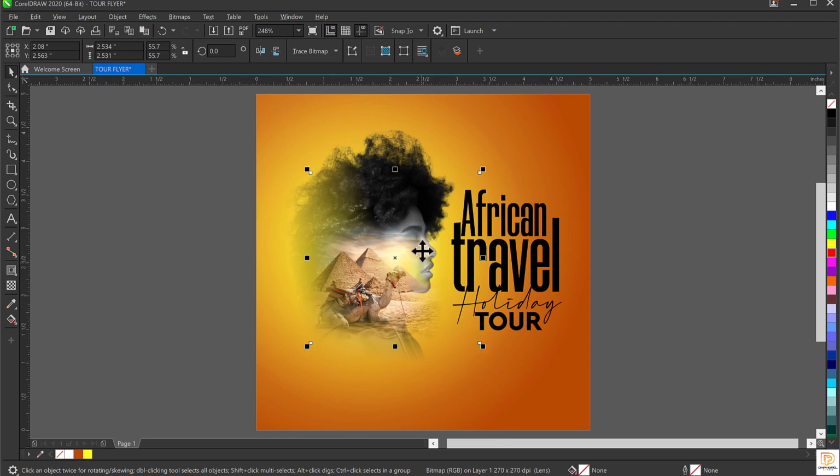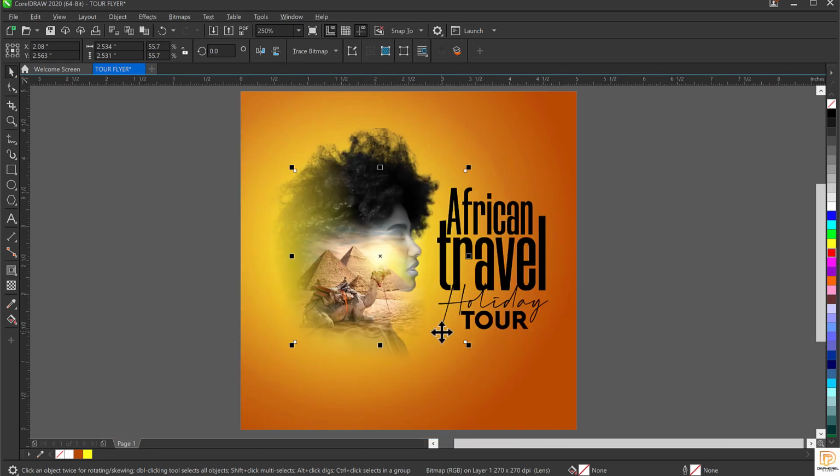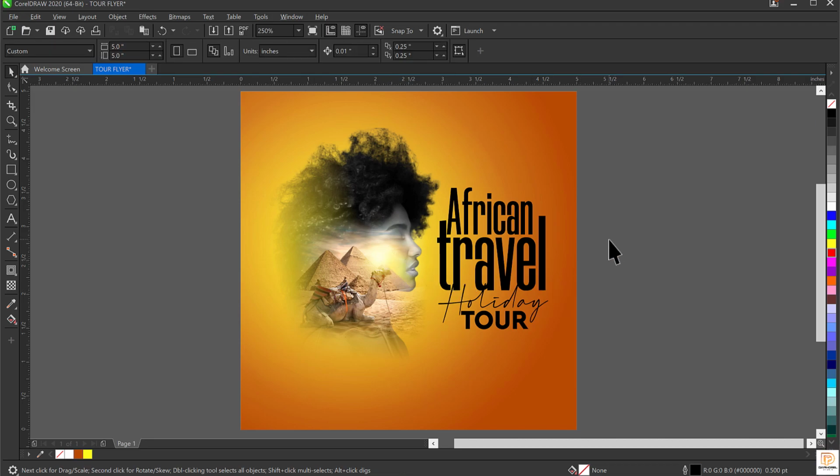Okay, so to make it more obvious, you can just Control C to copy and Control V to paste. So you can keep pasting to increase the intensity of the sun, but I'll just paste once because I like the way mine is like this.